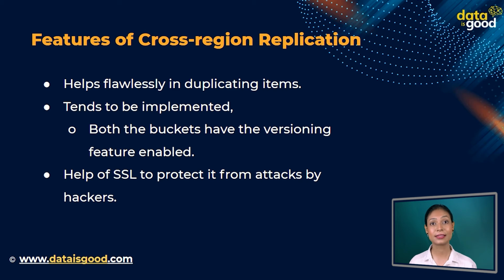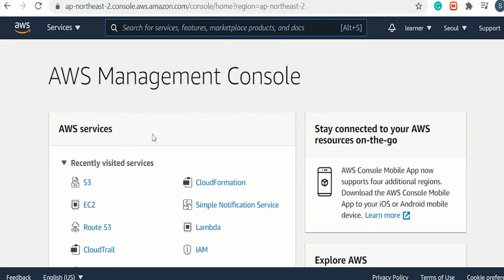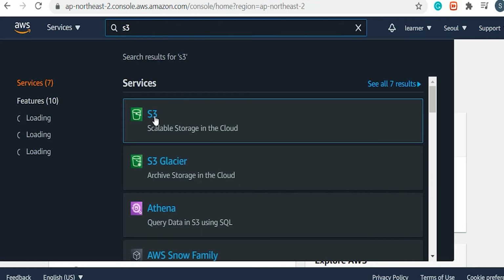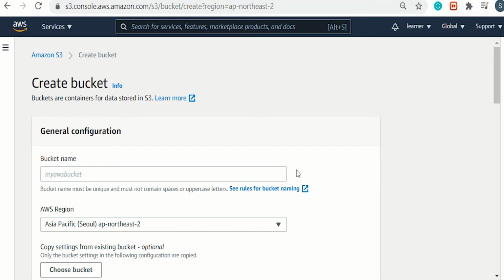Now we will be looking at the steps with which we can enable cross-region replication in S3. The first step is to sign into the AWS console using our credentials. So here we are on the AWS dashboard and we need to search for S3. We have to create two S3 buckets. Now we need to make sure that we have created two buckets in two different regions. We also need to make sure that we have enabled versioning on both the buckets.